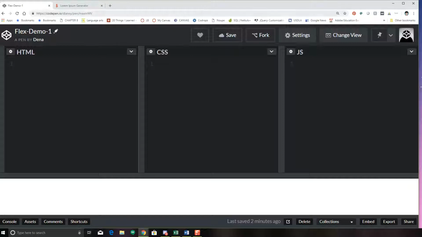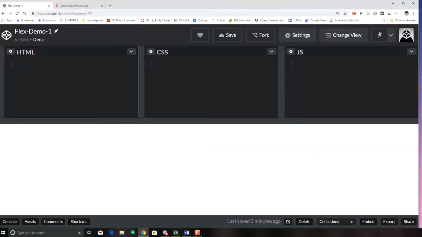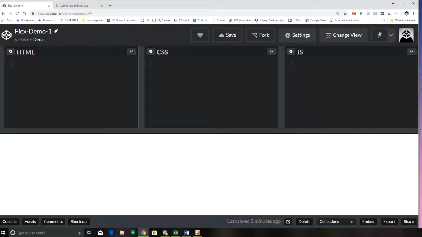I'm using CodePen.io. You're welcome to use any code editor of your choice, including Brackets or whatever else you'd like to use. CodePen.io is great for front-end web development, gives us a quick and easy way to write our code, and it can be accessed on the web, so you can use it pretty much at any computer that you would like.